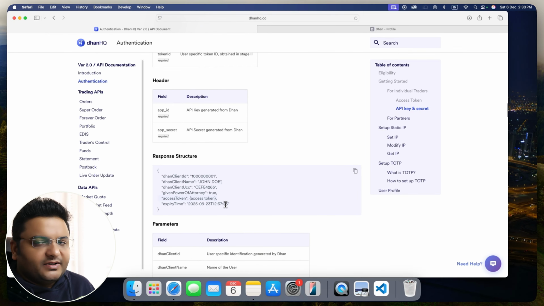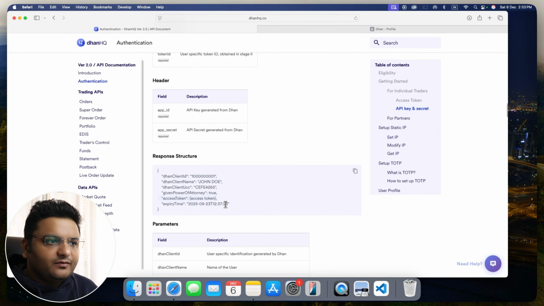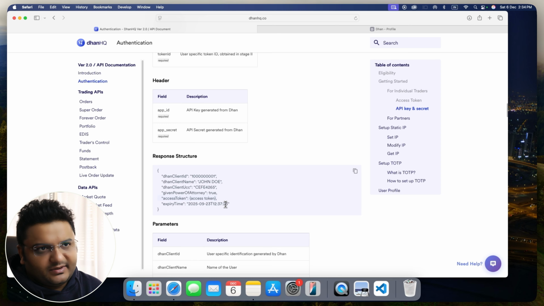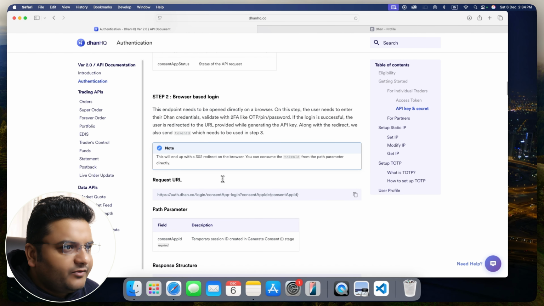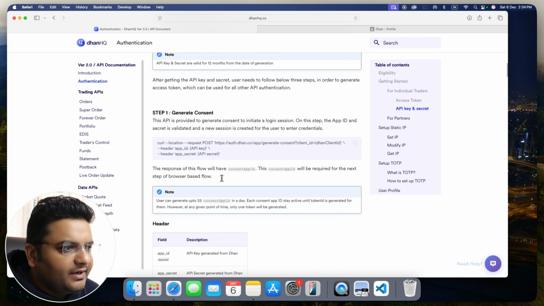Cool. So first of all, I'll quickly recall the entire flow. We need an API key, API secret, and our client ID. Using those things, we'll get a consent app ID. This consent app ID we'll be sending on a URL to get a token ID. From that token ID, we'll be exchanging it against an access token. And then this is the access token that is going to identify us or authenticate us every time we make a new request. Cool. So first of all, we need a new API key and API secret.